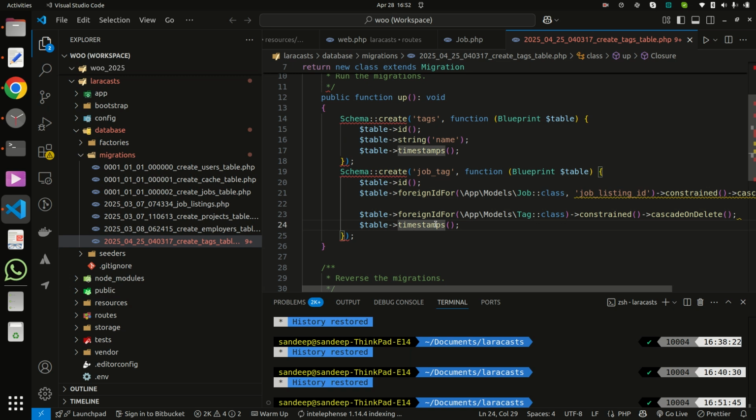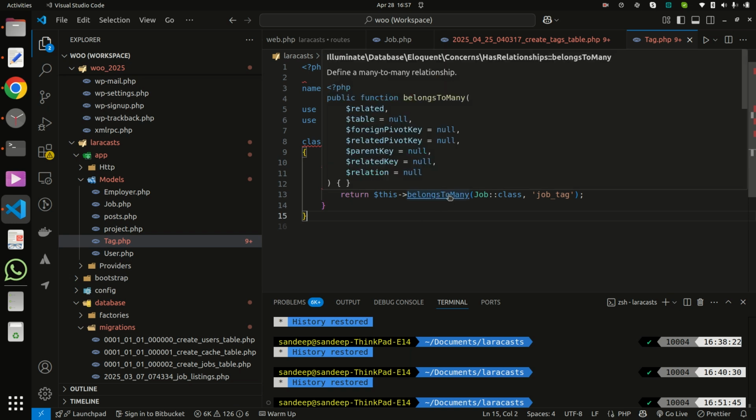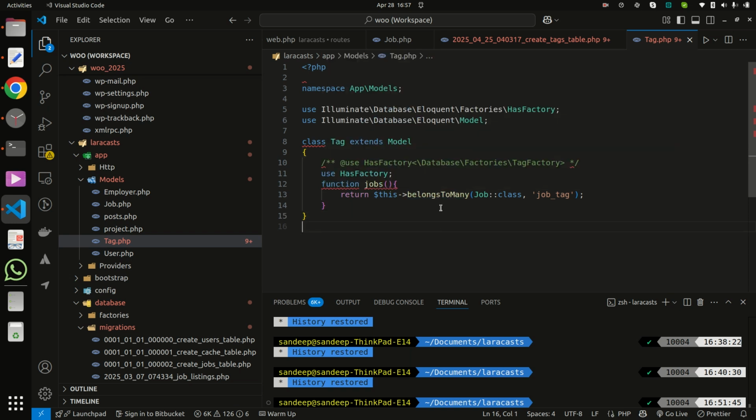I think it is not solved. Wait a minute. Now check. Now it is working, and we can check it in Laravel, etc.